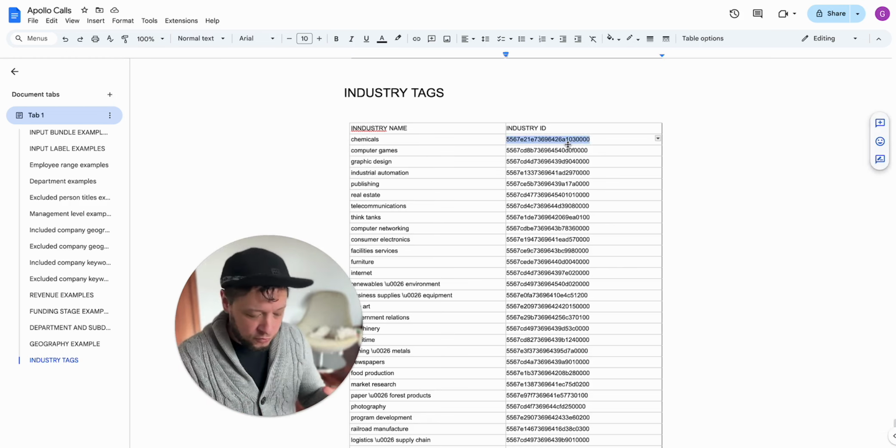For people who know how Apollo works, when you're making a call to say, I want to find CEOs in think tanks or whatever, you can't type in think tanks. You need the industry ID. That's not easy to find, but I went into the inspect element and pulled off this information. So again, this is all in a Google Doc in my school.